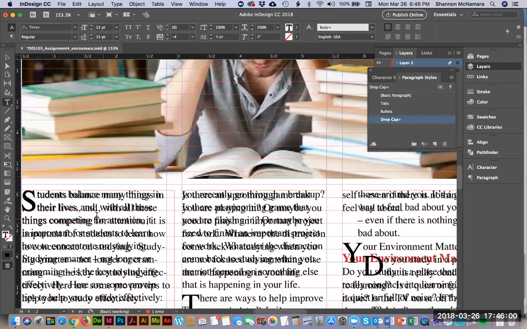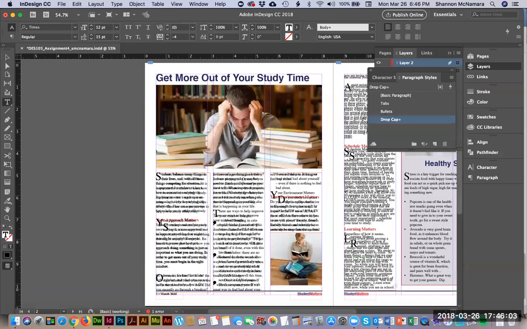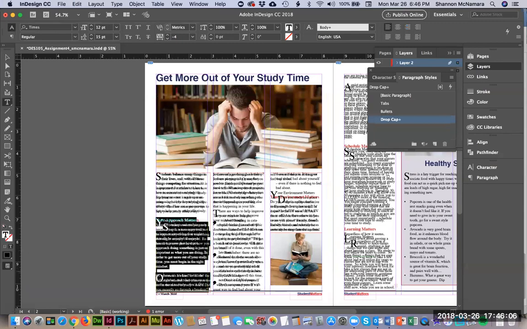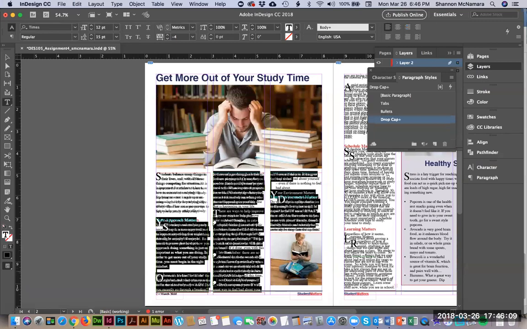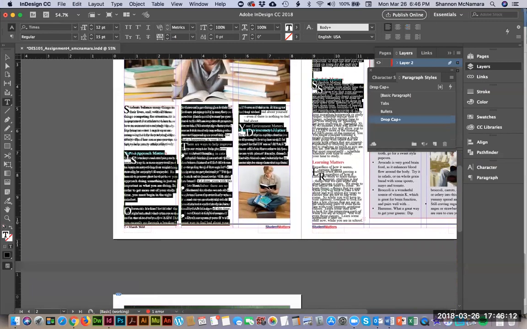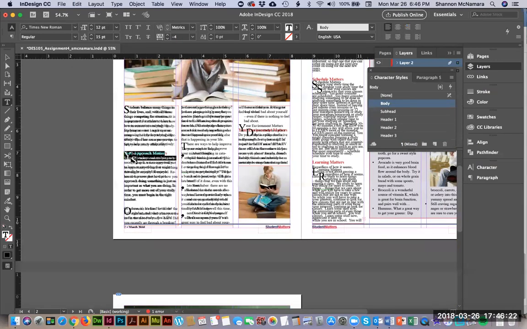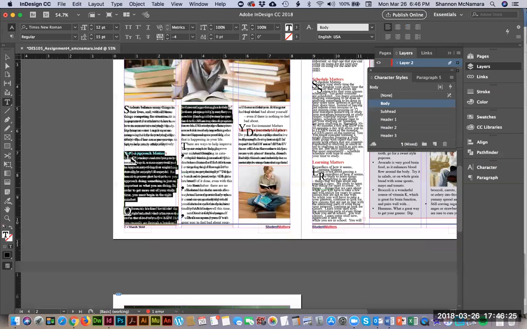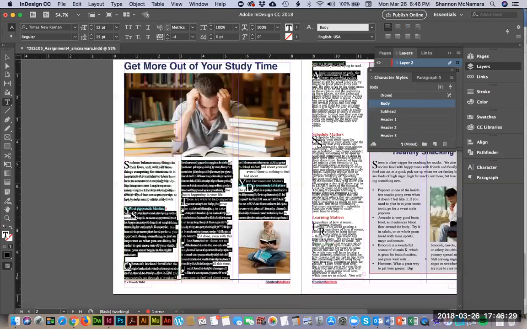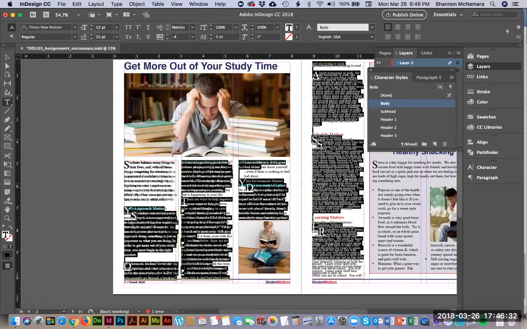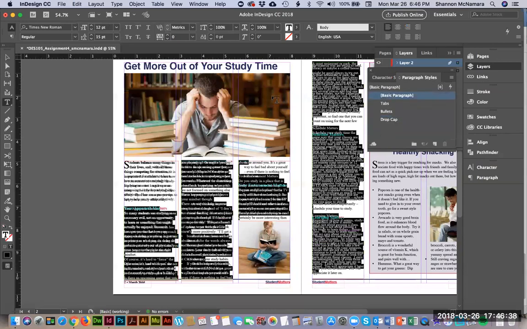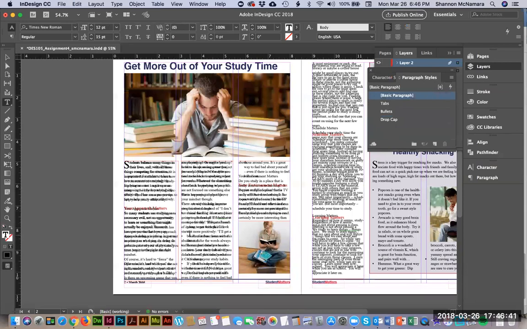Also, I'm going to need to get rid of these other drop caps because we only have the one. So I'm going to grab all the rest of this text. I'm going to go into character and change it to just body. Oh, and that's not going to do it. I got to fix the paragraph as well. There we go. Makes it a little bit easier to see where I am.